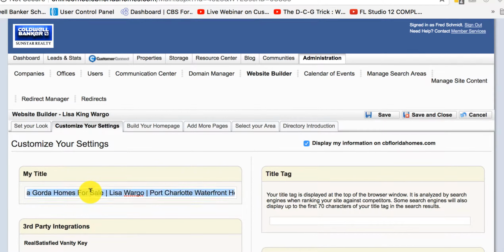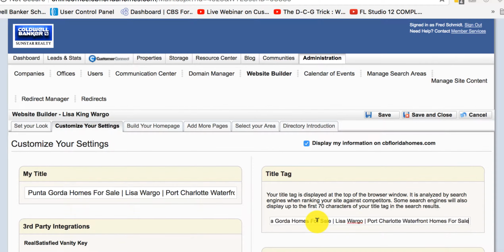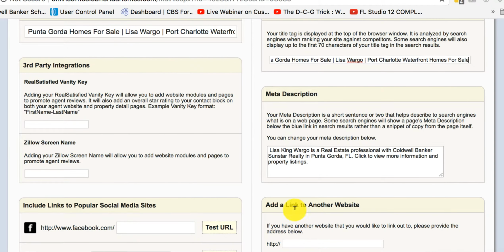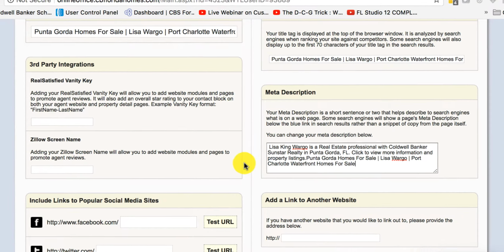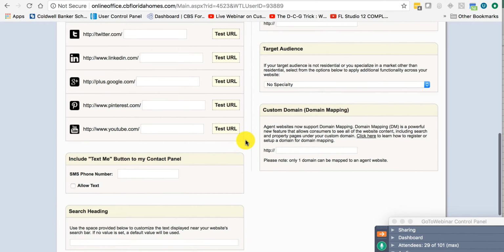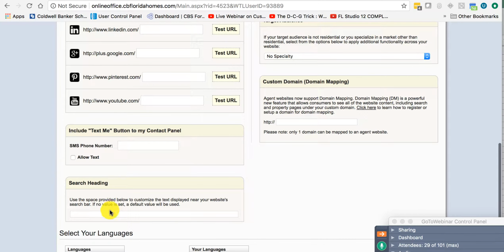So now, if I highlight this and copy it, then I can paste it over in the title tag too. And I would even add this to the meta description, which is invisible to the consumer, but it's sort of in the background. So this is like invisible data, an invisible description of who you are and what your website is about. And I would add the search heading, I would have the same thing.